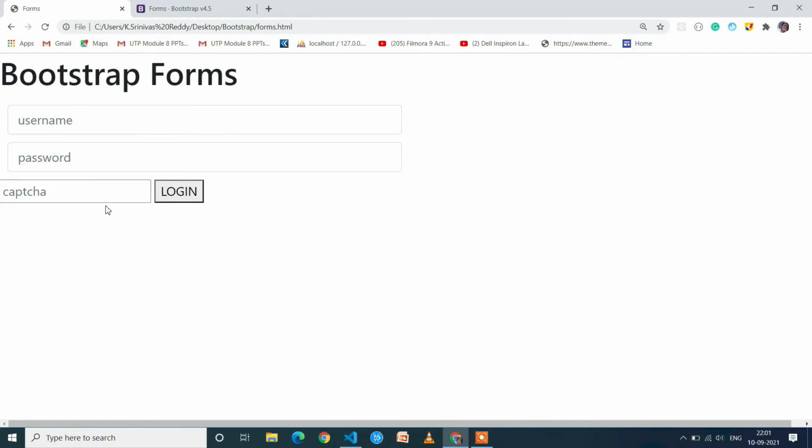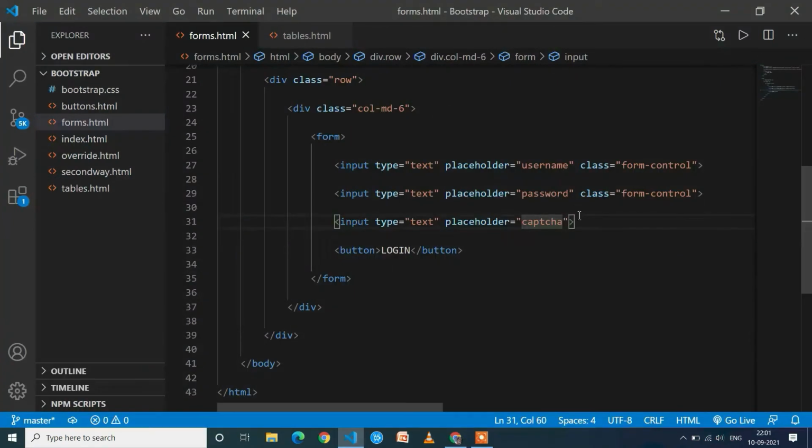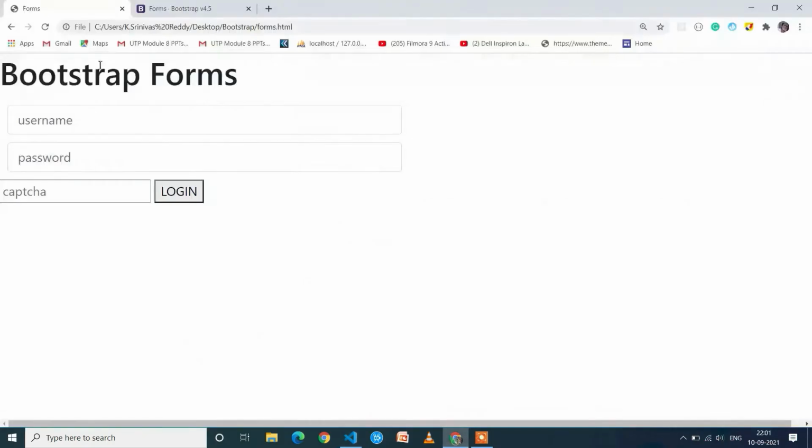Now I will remove this captcha input field from the page. Control S. Here you can see the captcha input field was removed.